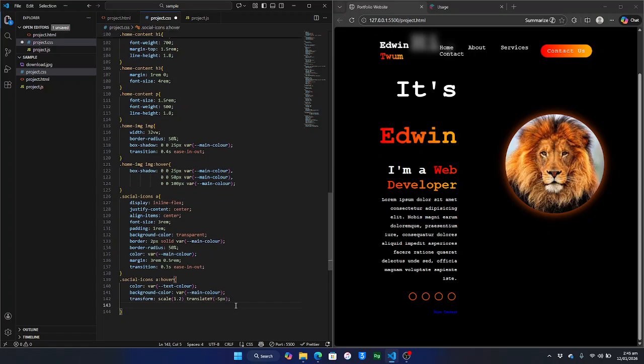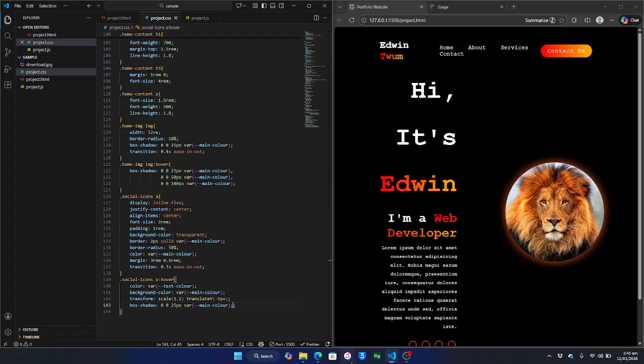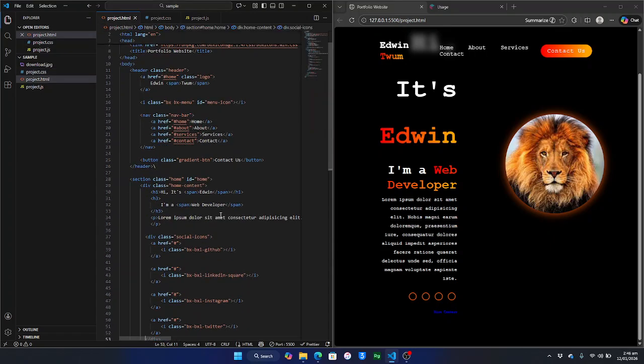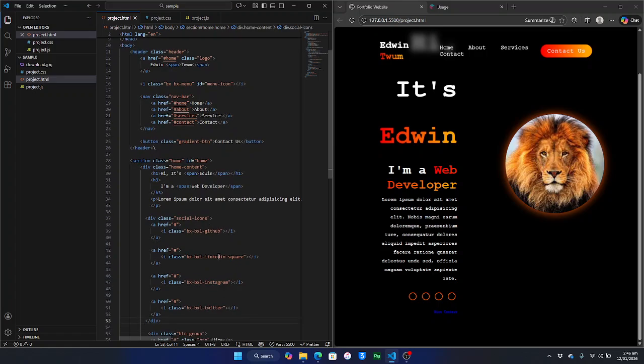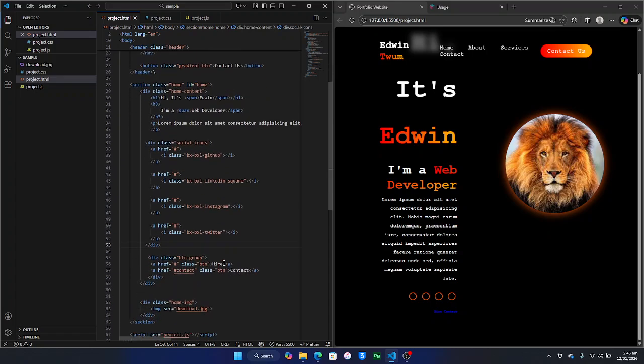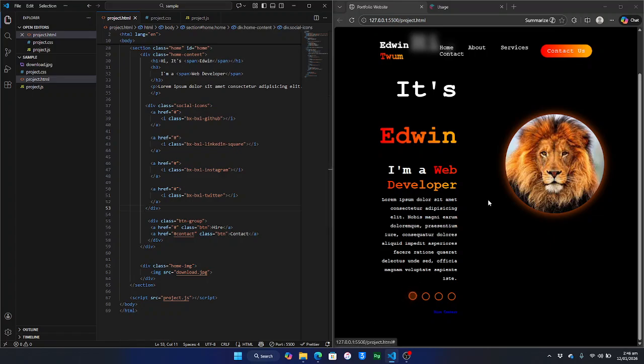And then place a box shadow around it. So a box shadow, let's paste this. So we are done. I don't know why that's not appearing, but I'll figure that out soon.